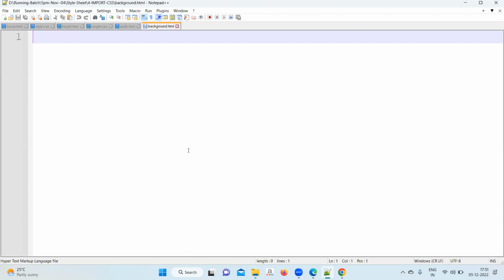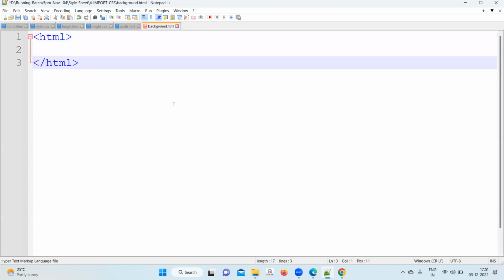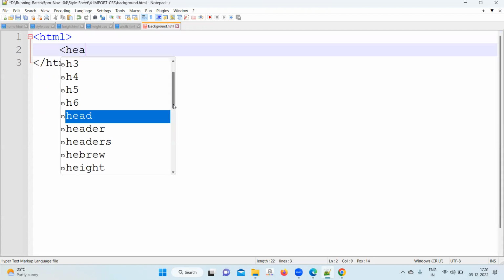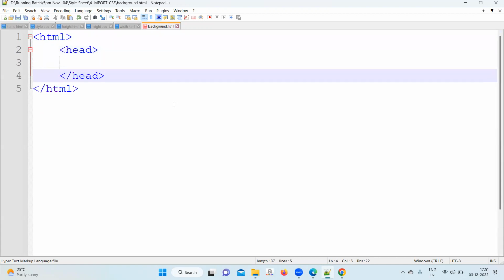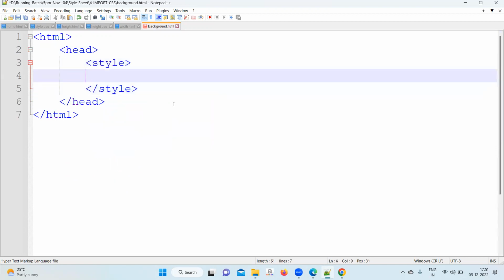HTML we can start. Again, follow the head part, all the style part, and import that background.css.